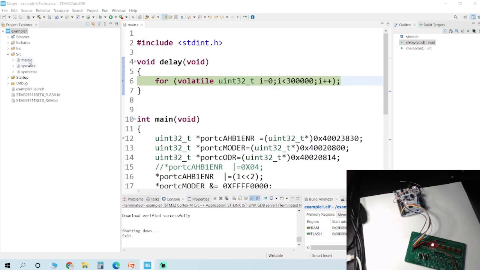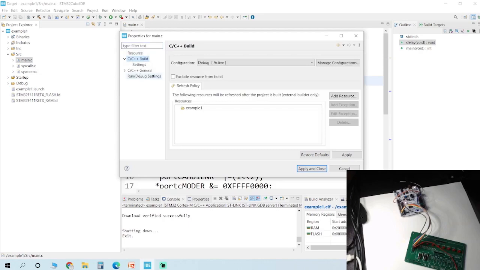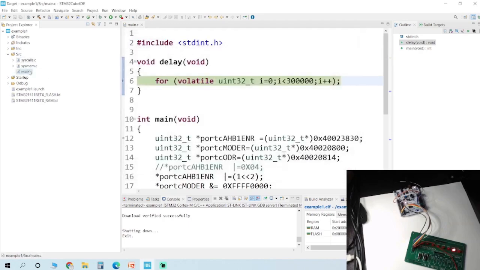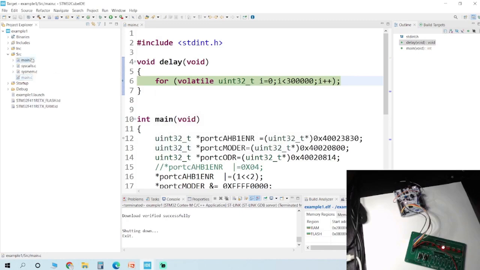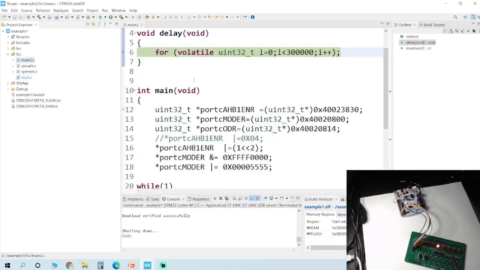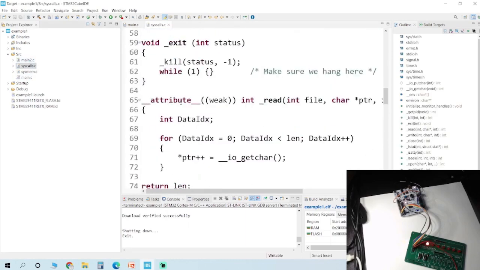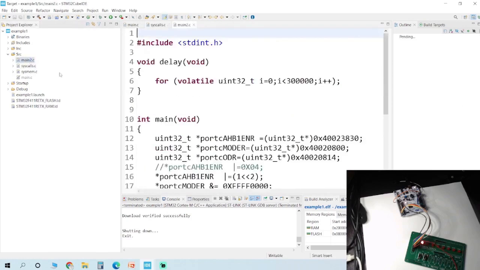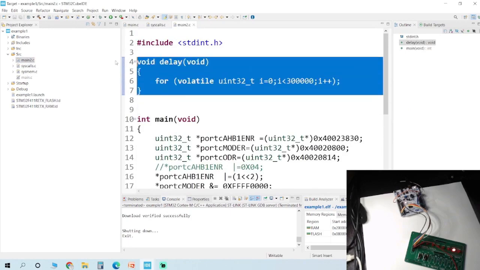So what I will do is right click, I'll go for properties. I'll exclude this file. Okay, and I copy this program. So let me modify the file here.